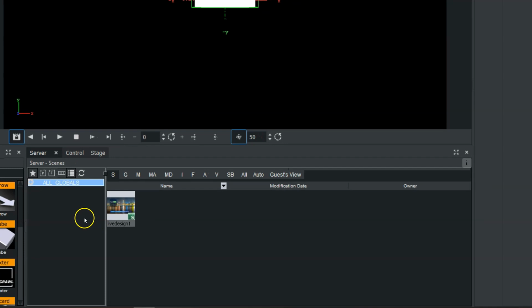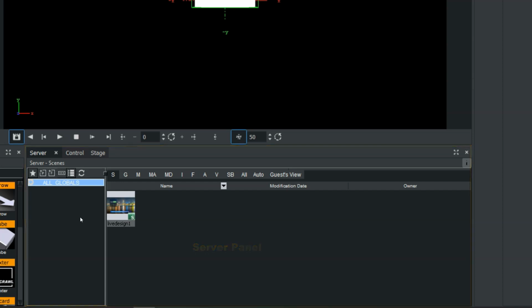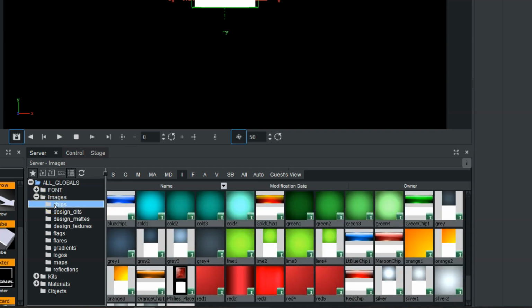Over here in the bottom right, we have our server tab, and the server tab houses all the assets that we have created and/or imported into Vizrt. So for example, we have a couple of folders here to organize some of our assets. We have our scenes here, we have images. So if we come over and click on our images tab here and open up our images folder and select a folder, you can see that we have all these different images here to use.